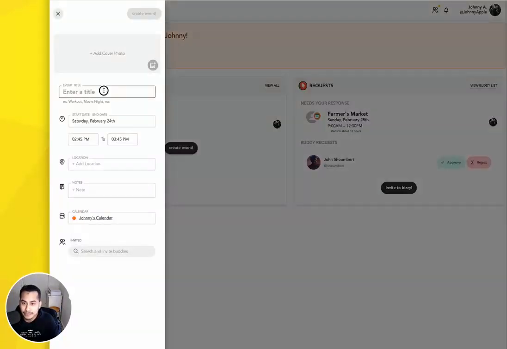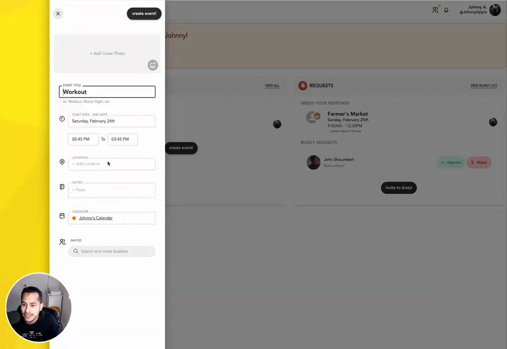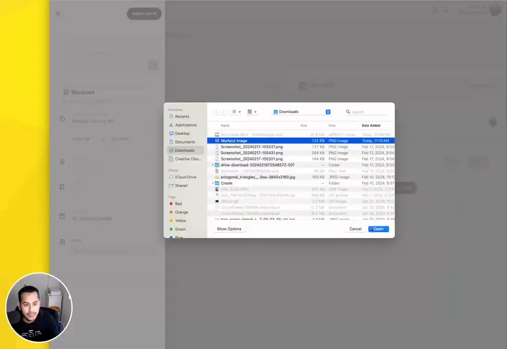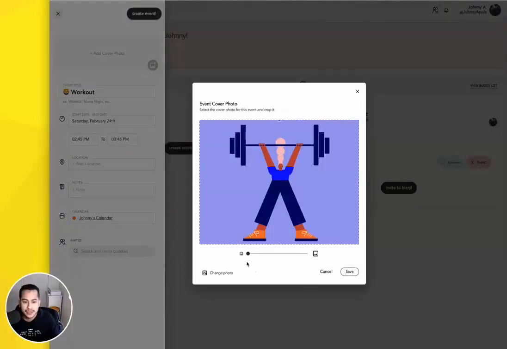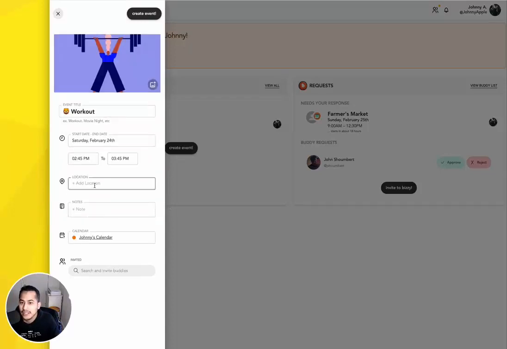So let's go ahead and call this workout, and let's add a little emoji. Why not? Little lion, rawr. And we can see here that you can add a cover photo. So let's see what that looks like. If we go in, add a little workout image. Okay, we can resize it, zoom in, crop it. We're going to keep that.